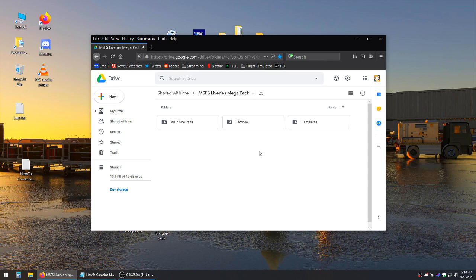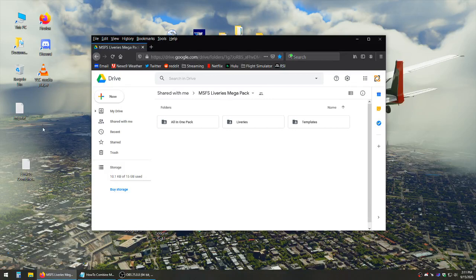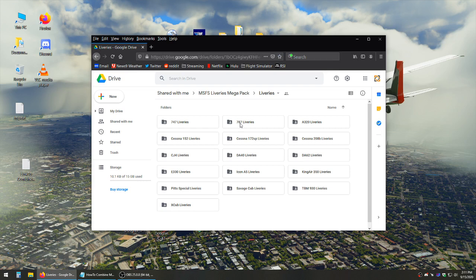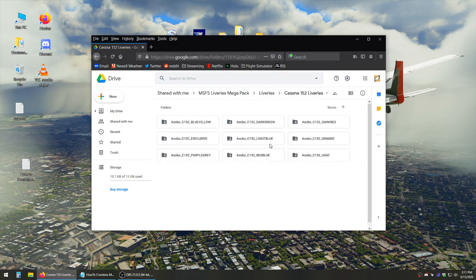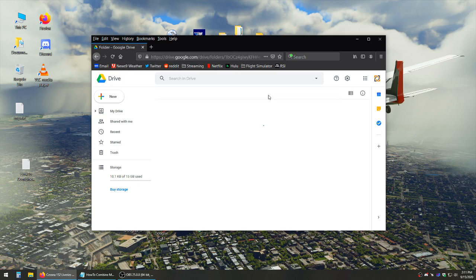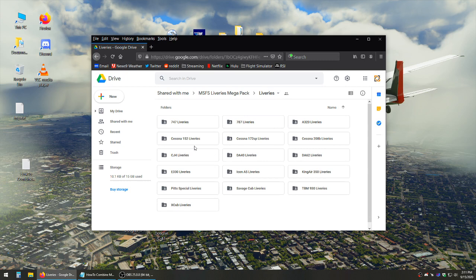Alrighty, good day. I know a lot of people, especially people that had already used the MegaPack prior, don't necessarily like that if you install all of these liveries, you have 9 folders in your community folder. A lot of people like the way it worked before, where you combined them. So I just wanted to show you there is a pretty easy way to combine these folders.